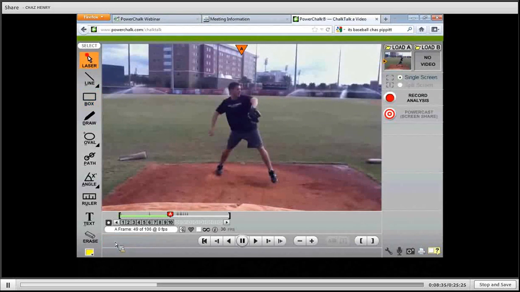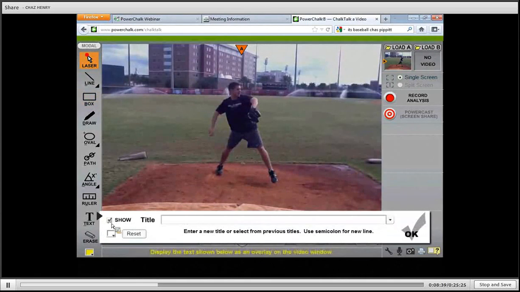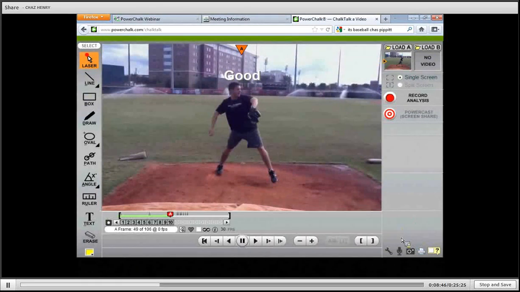Coming back and undoing what I had done, I'm also going to take you into our text feature, which sometimes, if we're working with young kids, it might be helpful to just put one word on the frame to describe what that kid should be focused on. So in this case, if we were working on getting the ball out of the glove properly and having your front arm position correctly, perhaps I'd just want to say "good" on the screen.